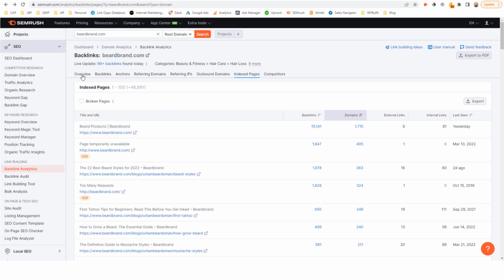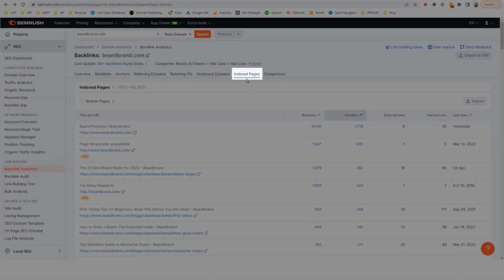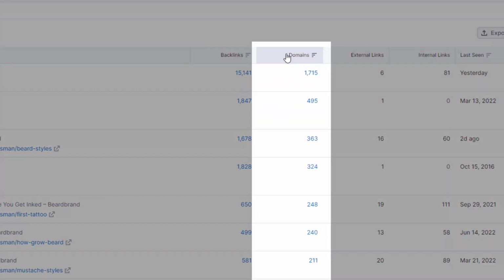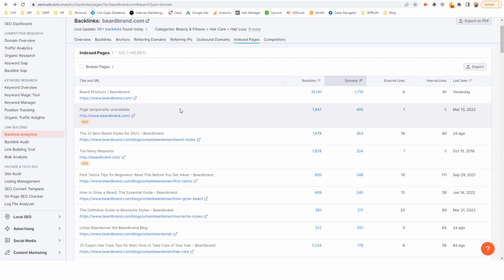Once you're in here, select the index pages tab. Then you're going to want to check the number of referring domains per page. The pages with the most referring domains are usually going to have the most authority. So add an internal link from those relevant high-authority pages to your new or even existing content to help give it a little bit of a nudge.